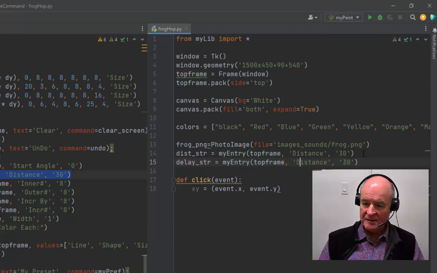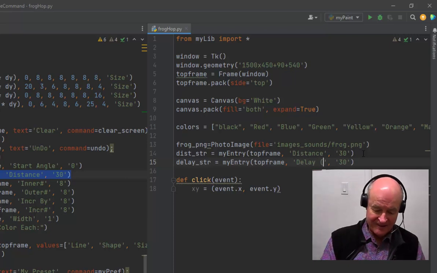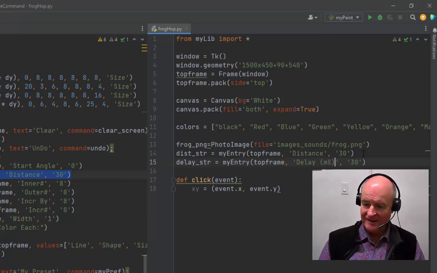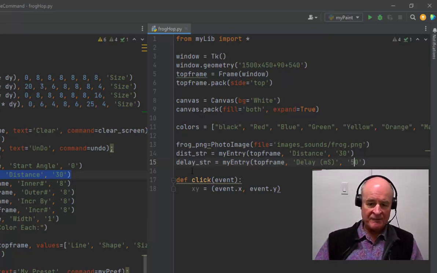So this is going to be delay in milliseconds. And I think I'll start here with 50 instead of 30. These are strings, so I put the string there. Remember to convert them into integers when we actually use them.